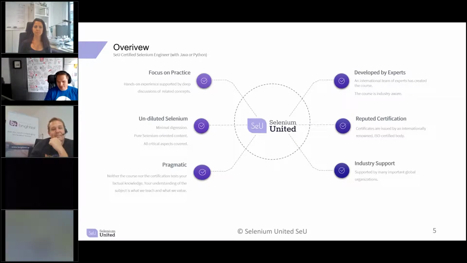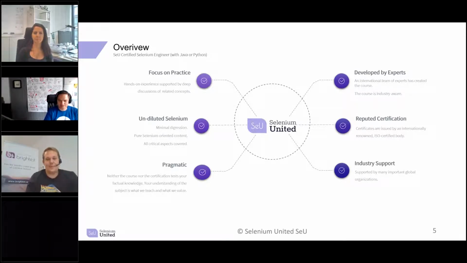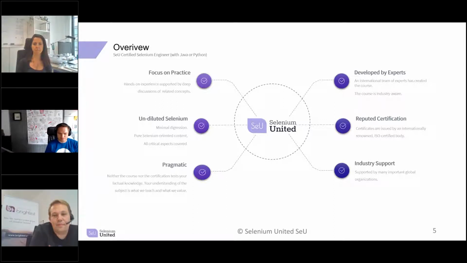The Selenium United syllabus is a very pragmatic course for Selenium engineers and testers. We're currently supporting two languages, Java and Python. It's mainly focused on practice. There is just a short part of theory, and most of the time you work on examples and try to practice on your own, on your machine.